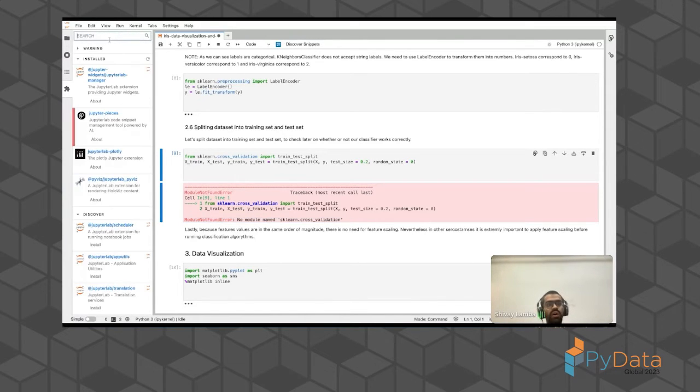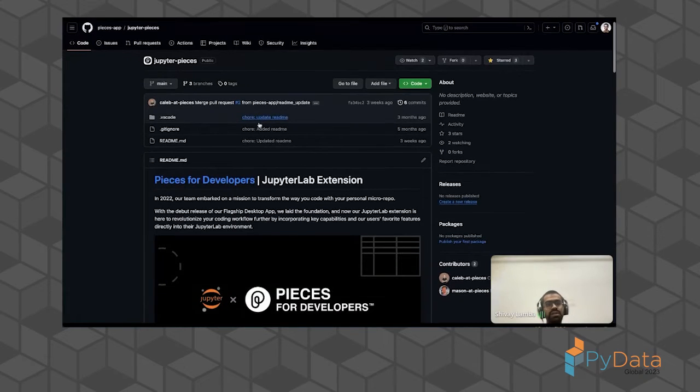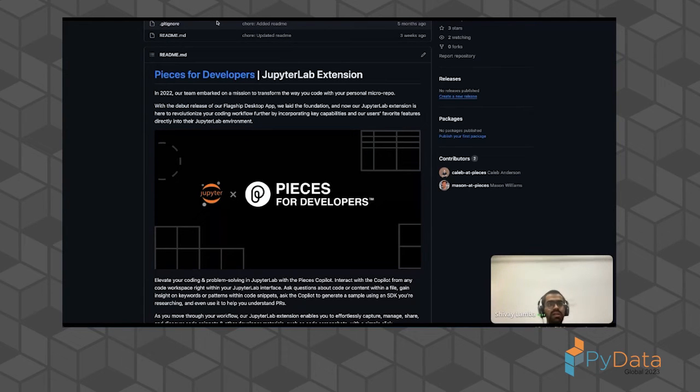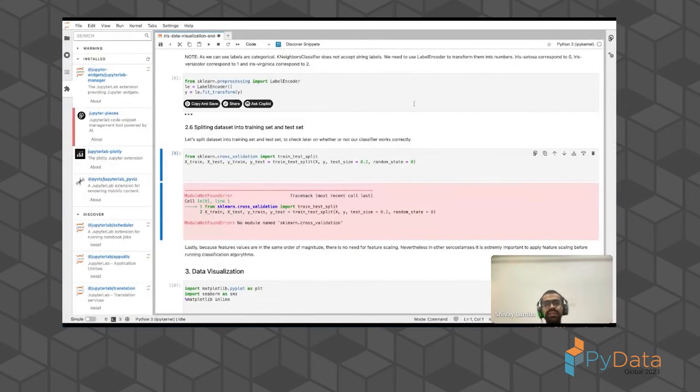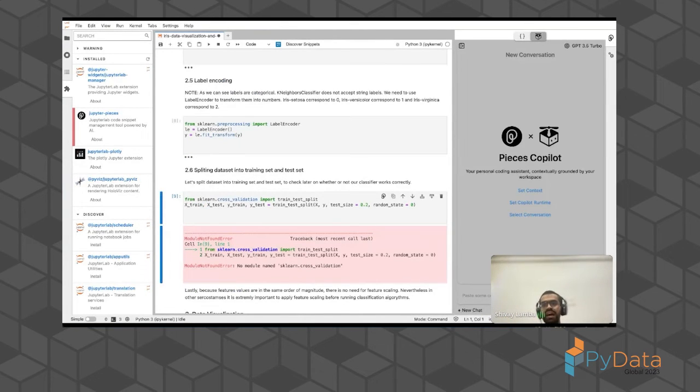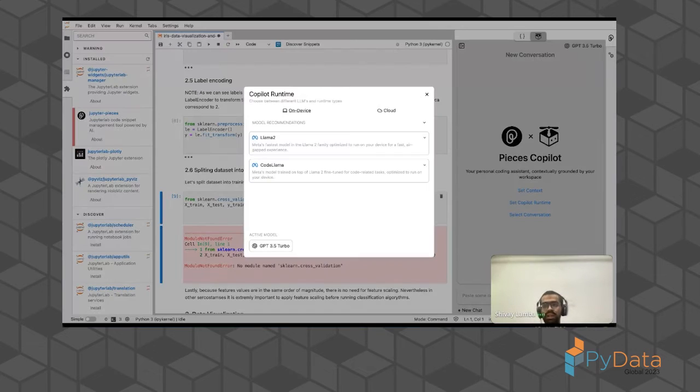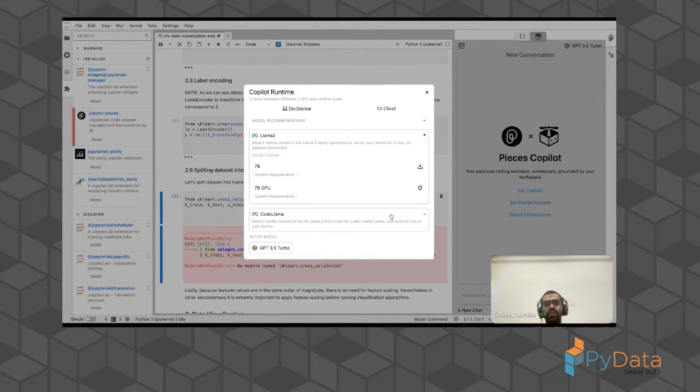So you can find that inside of the extensions. You can take a look at the JupyterLab Pieces extension, which is the extension that we'll be using. When I share my tab again, you can see that the extension is towards the right-hand side. Over here, I have this interface where I can interact with a Copilot. By default, you can see that the model I'm running is GPT-3.5, which is a cloud-based model. You can select whether you want an on-device model that is running locally. For on-device models, I have the option of both Llama 2 and Code Llama.